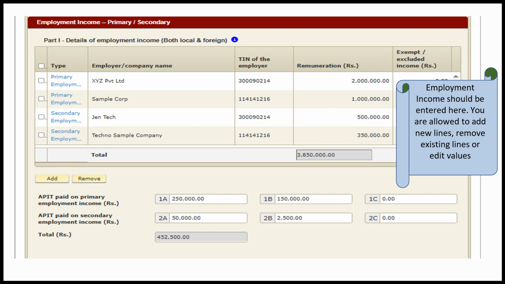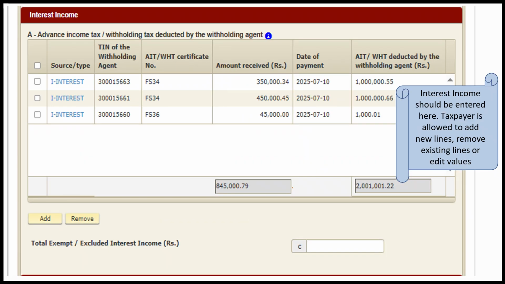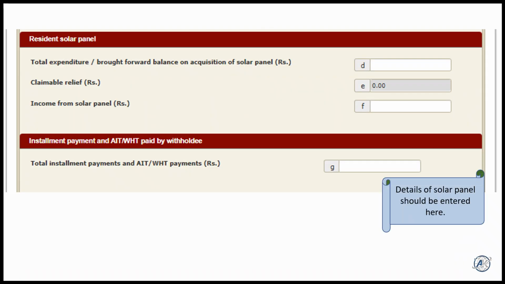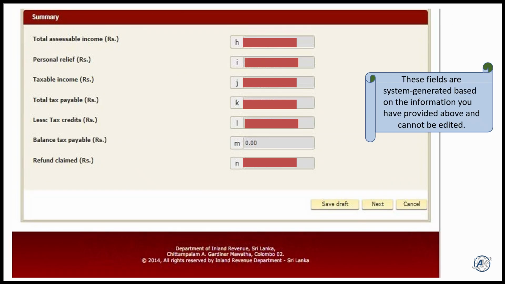Enter your employment income here. You can add new lines, remove existing ones, or edit values as needed. Enter your interest income here with the same flexibility to add, remove, or edit entries. Provide details of your solar panel installations in this section. Some fields are system-generated based on your input and cannot be edited.